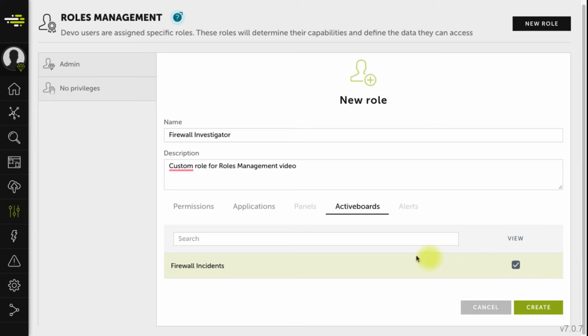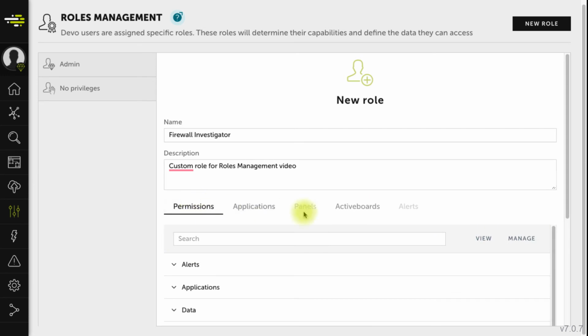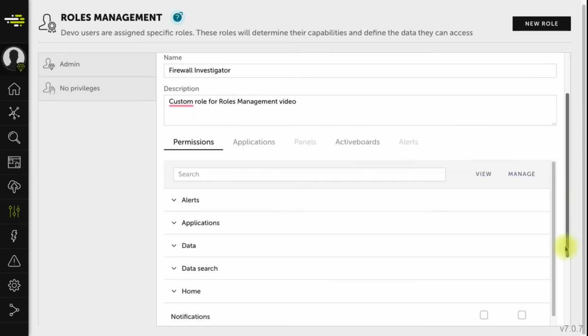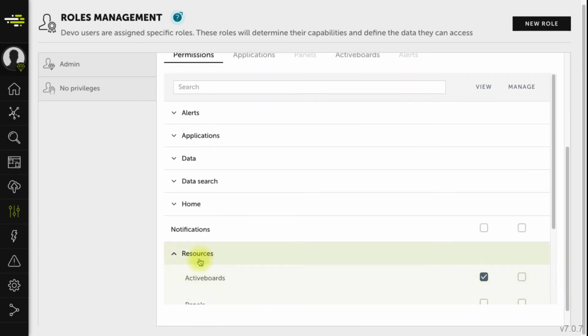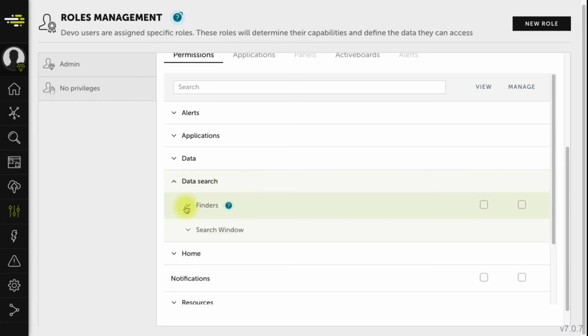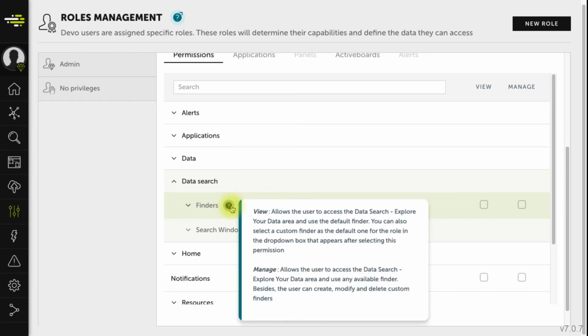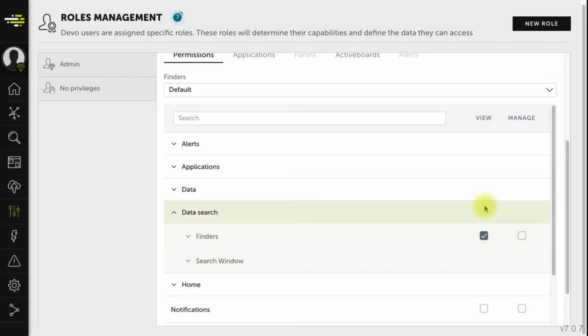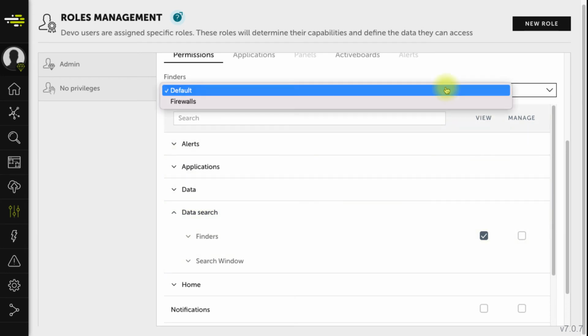For this, we can define finders to give the role access to tables related to firewall. Go to Data Search, Finders, and again click the icon to decide what scope of permissions to give. Now you can specify the tables the role is able to consult by selecting it in the drop-down menu.